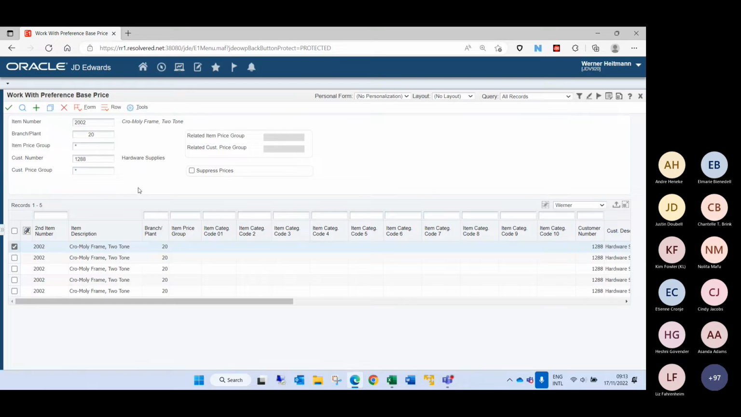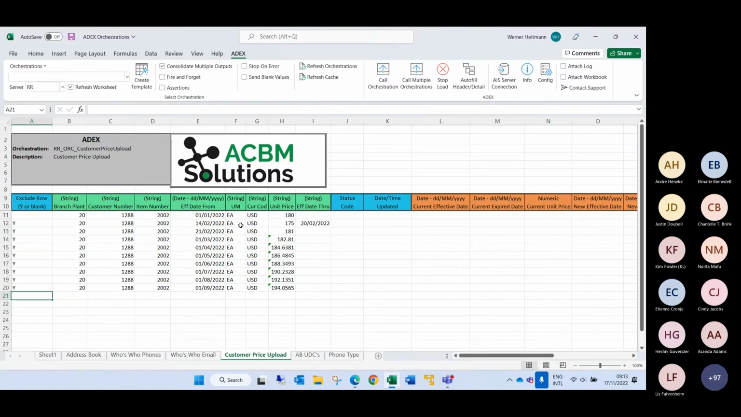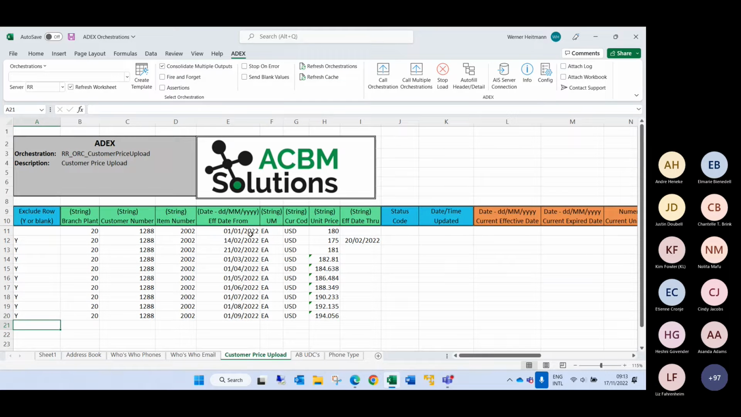And on our spreadsheet, I've got the first record. Let's make this a bit bigger. So the first record, I'm going to say from the 1st of the 1st, 2022, I'm going to put in a unit price of 180. I'm leaving the effective through date blank, and it will then automatically default the end date that's been configured in your system.